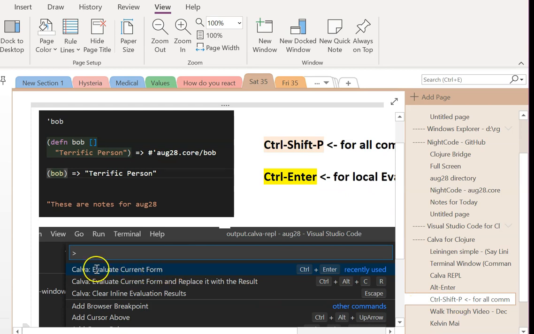Kelvin didn't show me or tell me that you use Control-Shift-P to get this whole big command window at the top. So that's something you're going to use hundreds and hundreds of times a day, well, until you know all of the control codes. Control-Enter gives you this temporary evaluation, and we'll be showing you that. That's our InstaREPL kind of thing. This particular thing, Bob is a terrific person, is located as a function. We defined a function. Here we evaluated the function and said again, he's a terrific person.